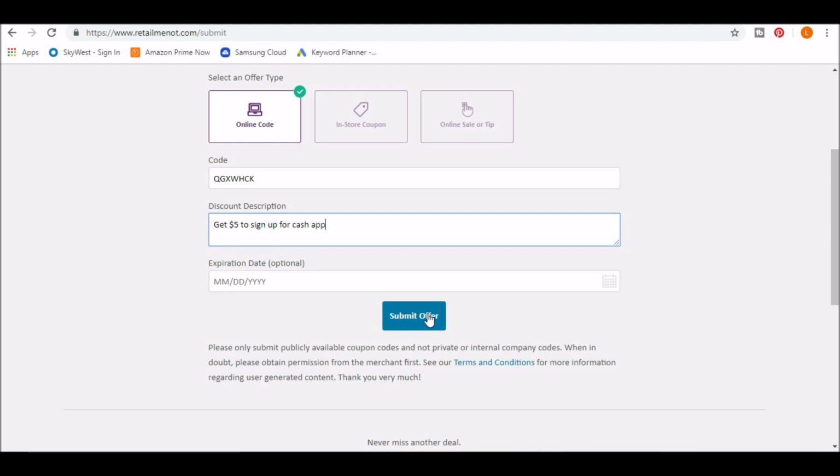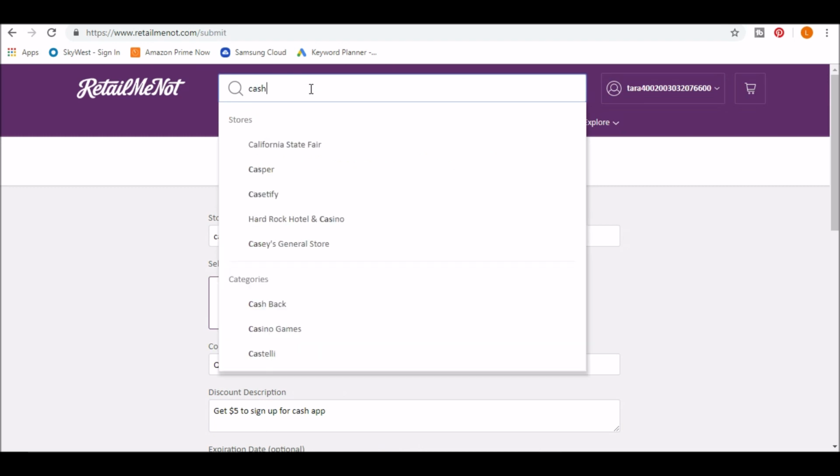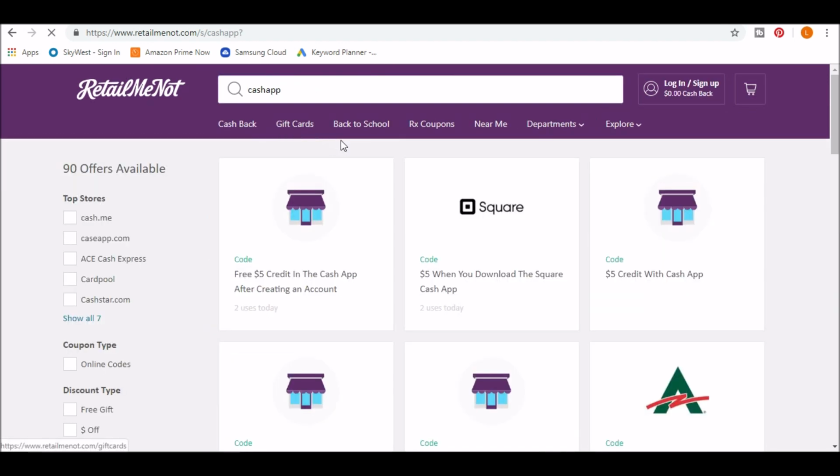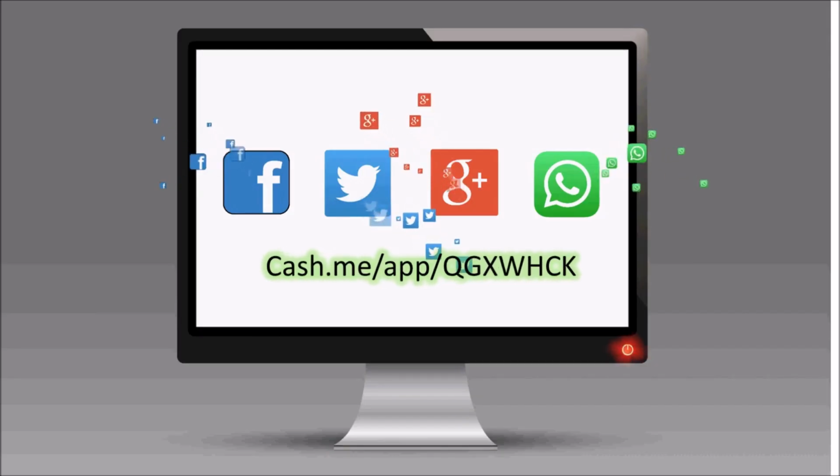I've already done this, so I'm not going to do it again. But basically, after you do this and it gets approved, when someone searches for a Cash App, the codes come up like this. The second way is to promote your code on social media.